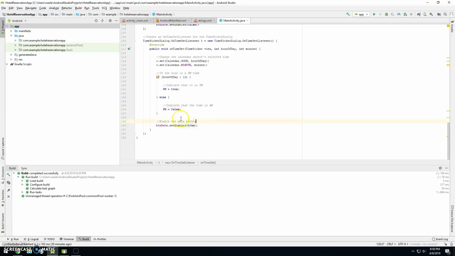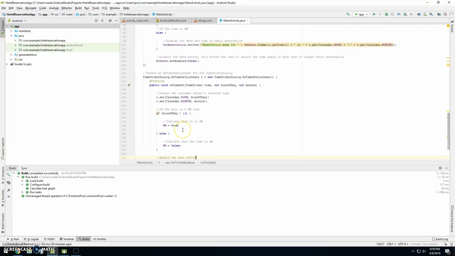So then we enable the date button. Now that's crucial because if we didn't enable the date button here, the user wouldn't be able to select a date and therefore wouldn't be able to place a reservation. The initial startup disables the date button. The time button will enable the date button, and the date button will disable itself. So it creates a nice little loop there that will keep the user from being able to select the date and then the time, and then cause that error that I was talking about earlier. And that keeps all the times nice and accurate.